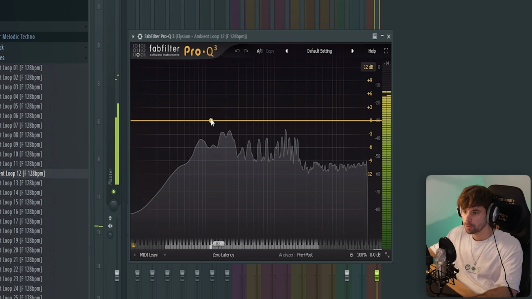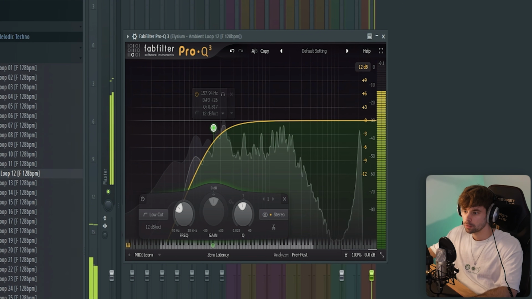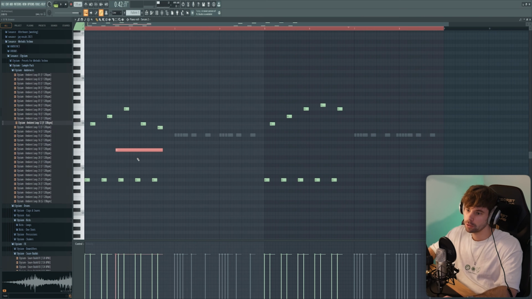Let's go for this one, drop it in. Remove the sub end. It's an F, so we need to bump it up 4 semitones to keep it in key. So altogether our drum stack sounds like this.